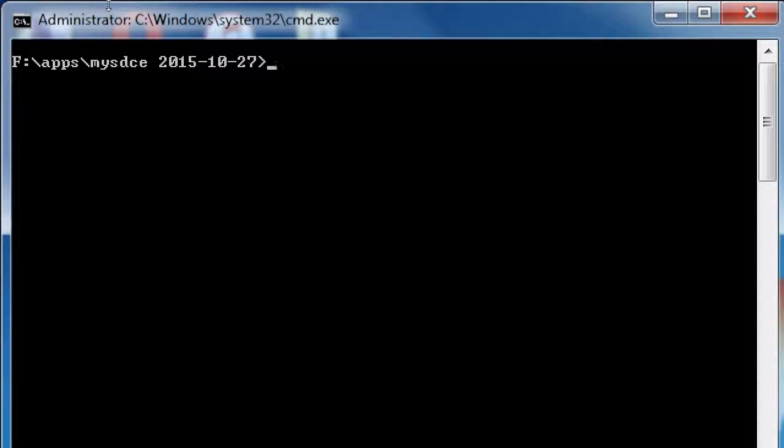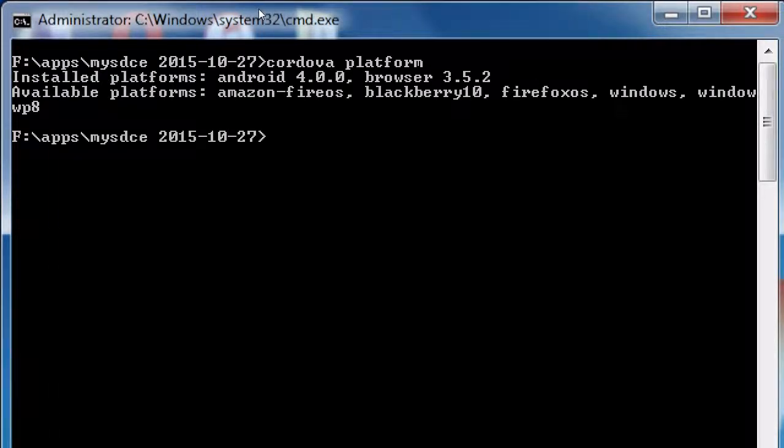But just to kind of shake off the cobwebs, does anyone remember what's the command for me to check what platforms I have installed in my project? Anyone remember that? Perfect, Cordova platform. So let's just do that quickly. Cordova platform, which will remind you, these are the platforms that are installed on this particular project. There we go, Android 4.0.0 and browser 3.5.2.